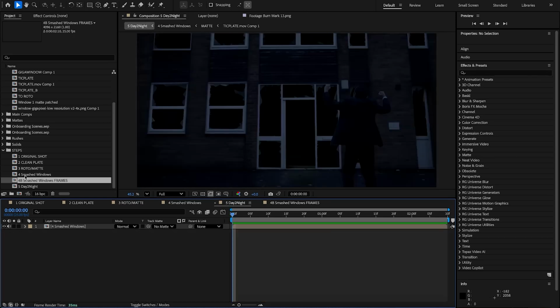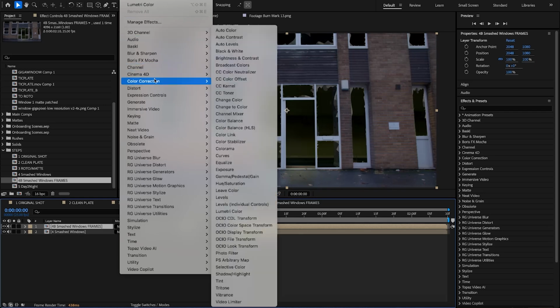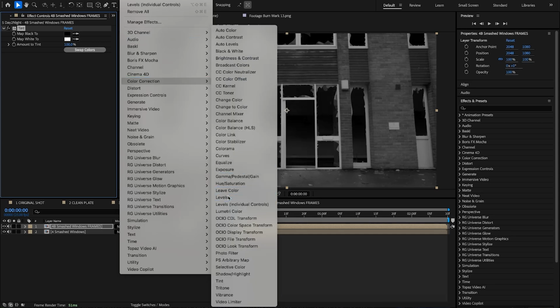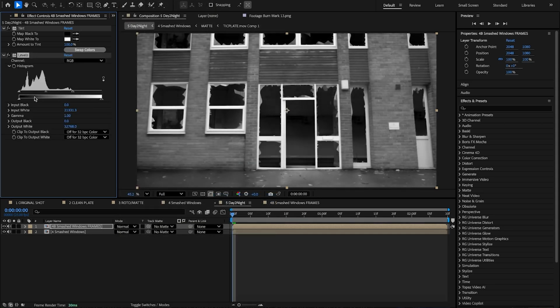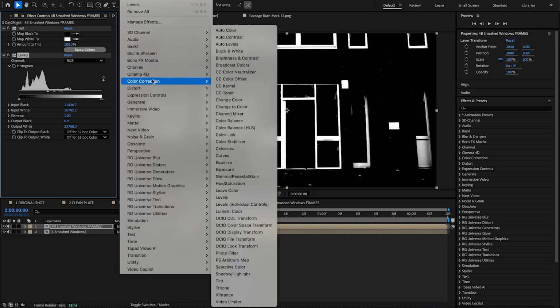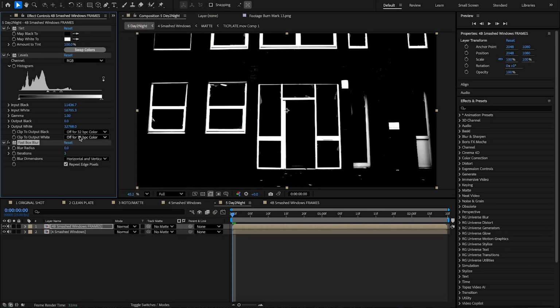Go back into our day to night comp, drag in 4B, and then we are going to go to color correction, tint, make it black and white, then effects, color correction, levels, and then we're just going to crunch this up so we've got a nice black and white image there. Again, it doesn't need to be 100% perfect. We can blur and sharpen, then let's just do a fast blur on that one. Just a couple of pixels. That'll do.